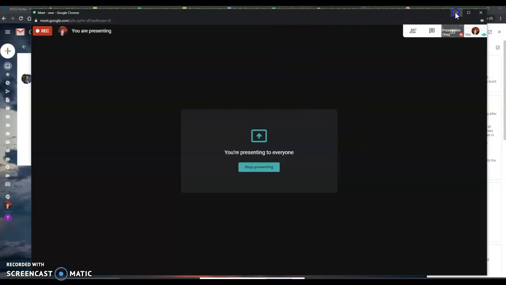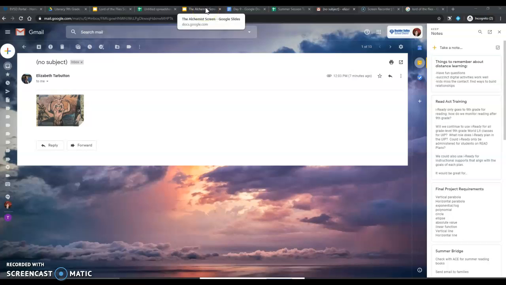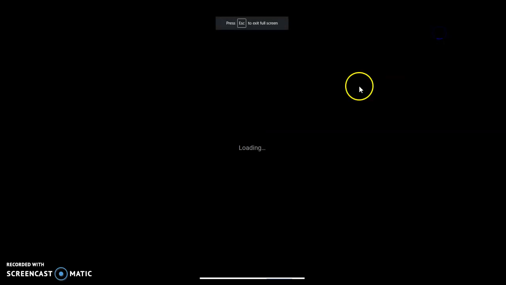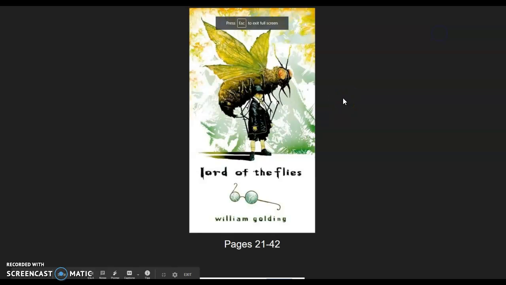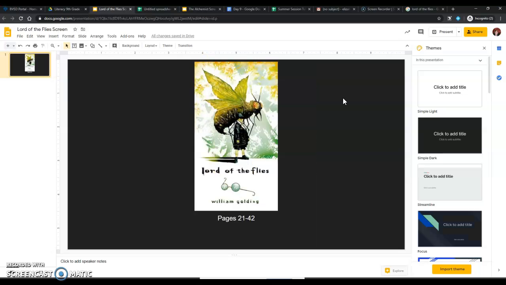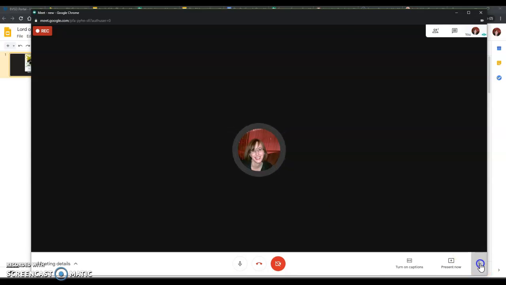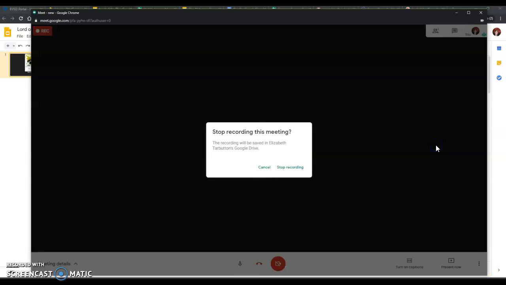So what you would do from there, and I can edit out the part of you that's not for the reading, you would go to your slide and hit present screen and just start reading. When you're done, you can escape and then go back to your Google Meet. And you can hit stop presenting and stop recording.